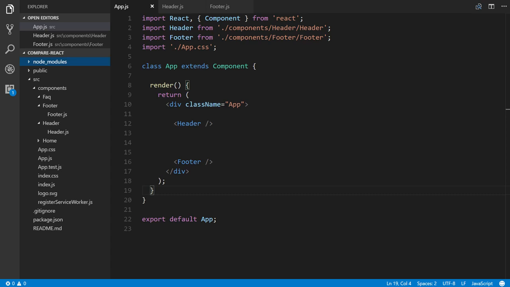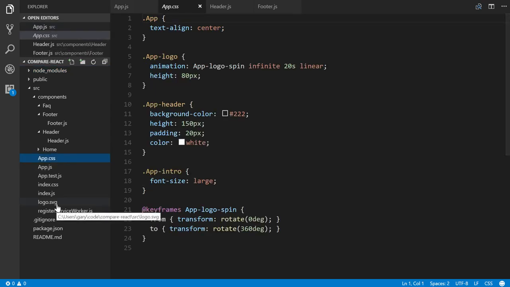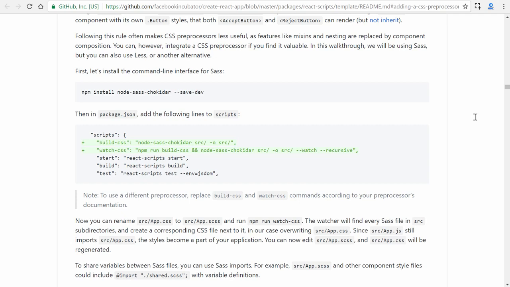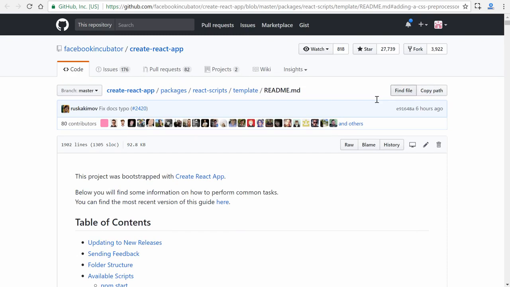By default, when you create a React app with your create-react-app command line interface, it's set up just to work with straight up CSS, as we can see. So we have to modify a couple things in our package.json file if we want this to work correctly. So let me pause to bring this up. Let me just show you at the very top.